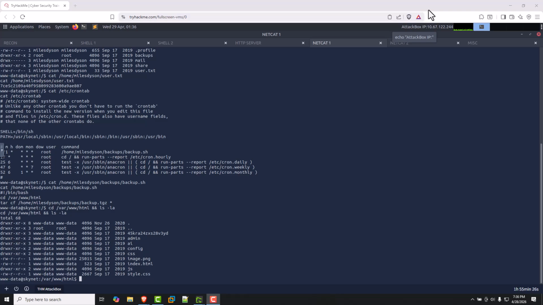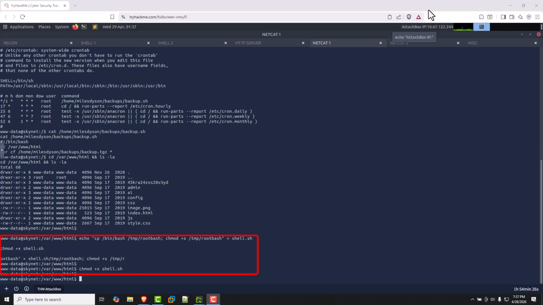Returning to the backup script, I ran the cd command shown in the CLI to change directories to the web root. Since the backup script operates in /var/www/html and the www-data user has write access to the web root, I can plant the malicious files needed for wildcard injection. I ran the following command shown in the CLI to create a small shell script that copies /bin/bash to the temp folder and sets the SUID bit.